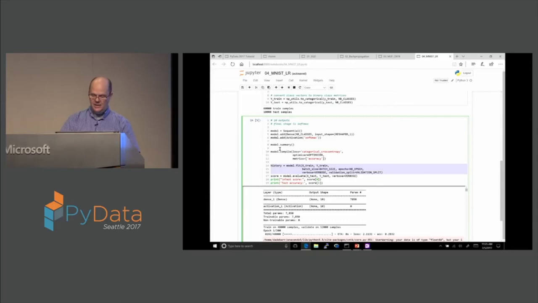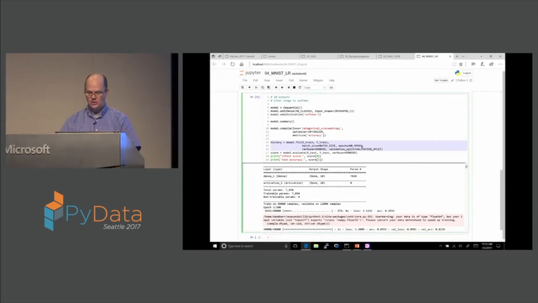And the validation split, we're going to use 20% of the training data for holdout for validation, for tuning things like, hey, what if we added a layer to the network? What if we changed the network activation function?